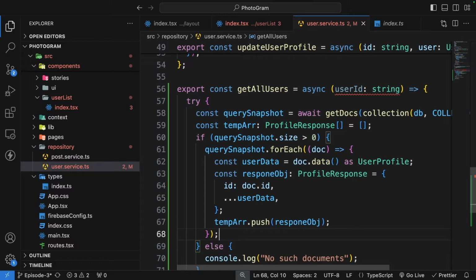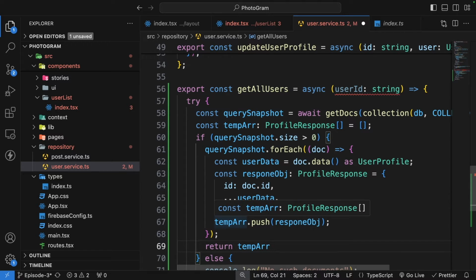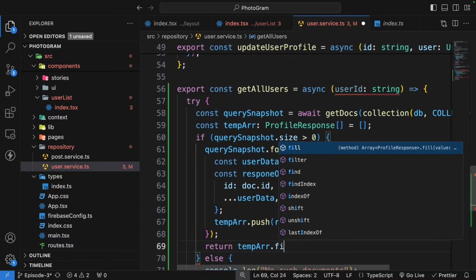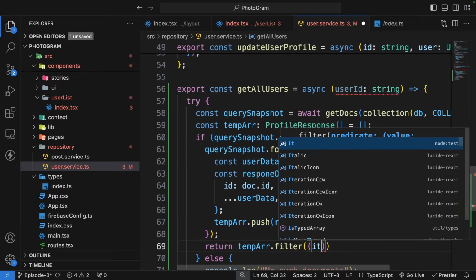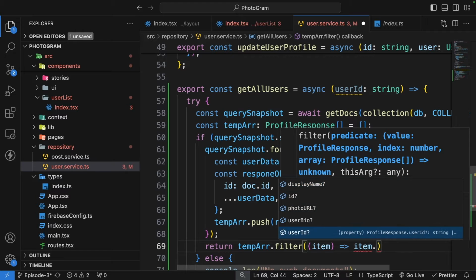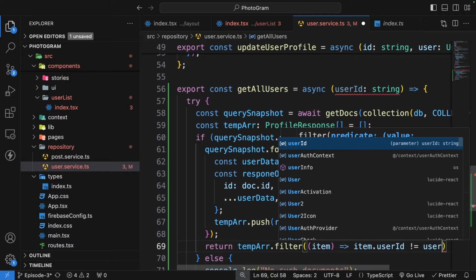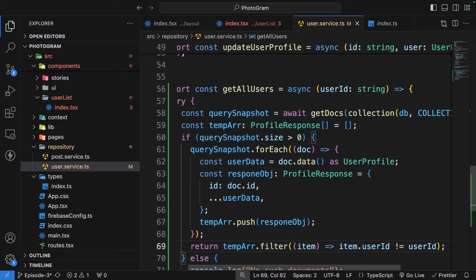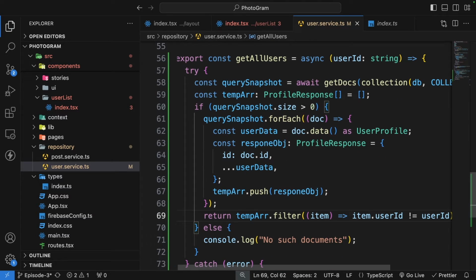So I will go here, and then let's return it. So we will return the temporary array, but if we return the temporary array directly, then we will get all the users, but we only want to display the users other than the logged in user. So what I will do is I will just filter out those users. So I will have the temporary array.filter, and this is going to give me an item. Then we will just do that if the item.userID is not equal to the user ID, then we just need to return it. So this is going to return all the users except the logged in user.